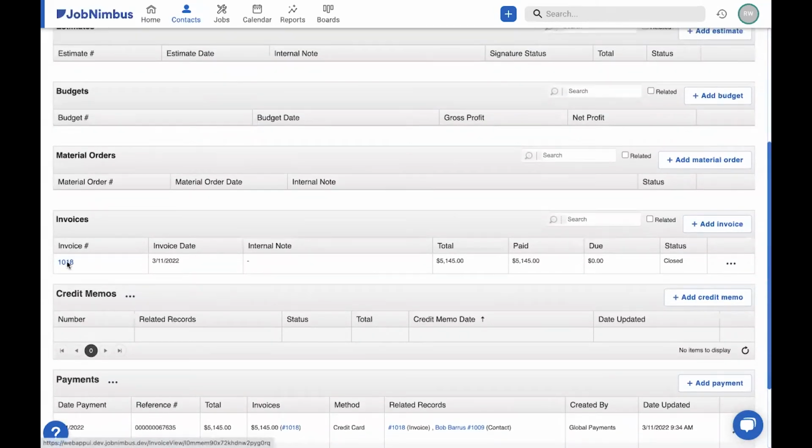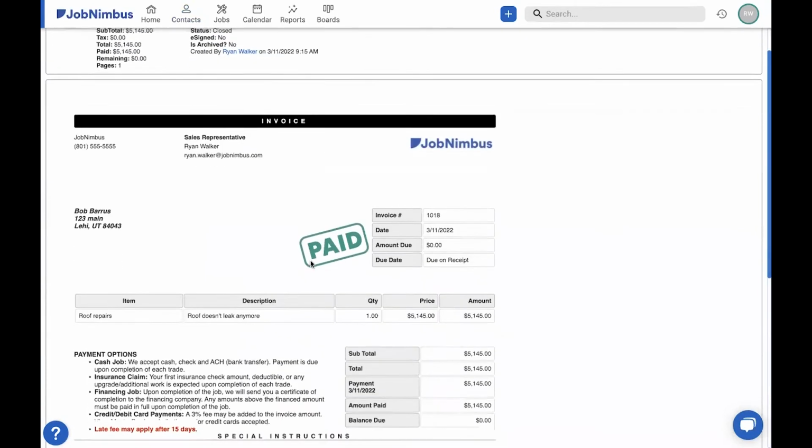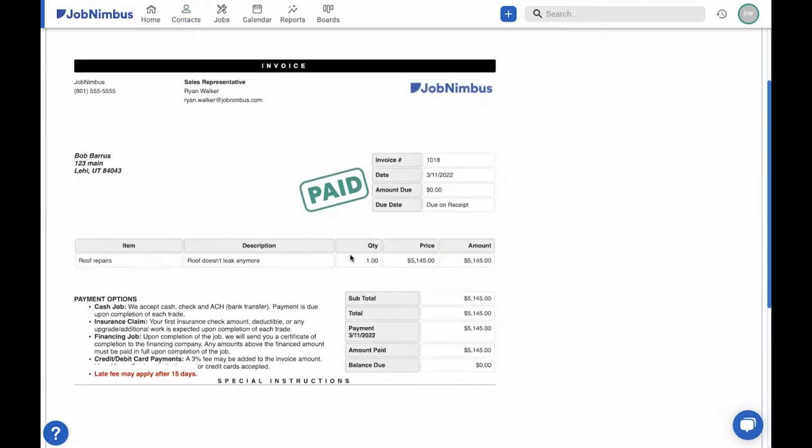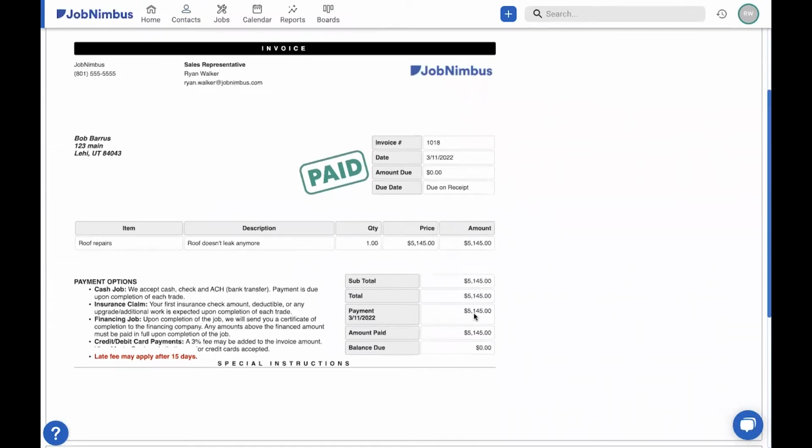You can also jump back into the invoice, and you'll see now that there is a very clearly delineated paid mark on this invoice. You also see the payment logged within the invoice PDF and that the balance remaining is 0. Obviously, if it was a partial payment, it would do the math for you and show the remaining amount.